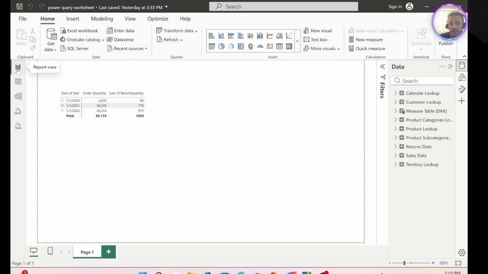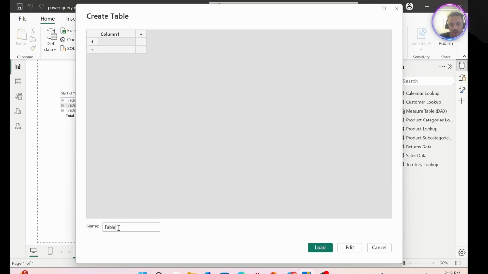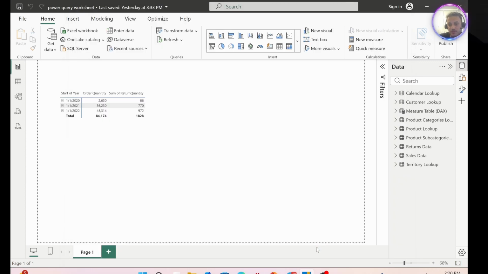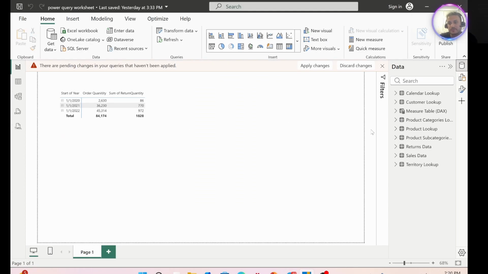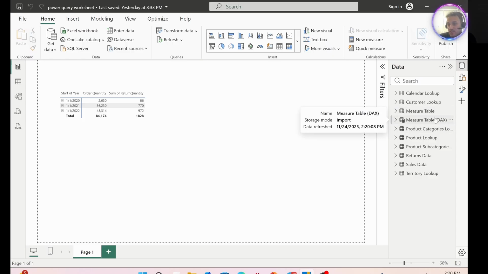So from here, in the report view, go to Enter Data, and let's name it Measure Table. I'm going to just load the data, keeping everything as it is, and you will see we have another measure table. So we have Measure Table and Measure Table DAX. This one is from the table view, and this is from the report view.